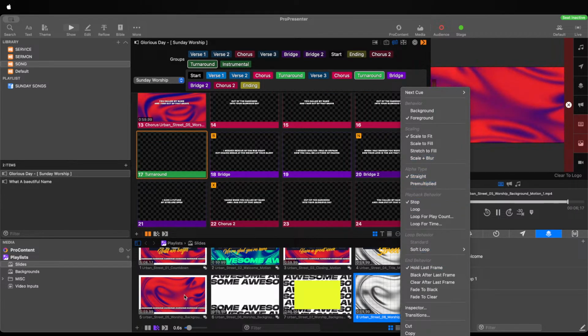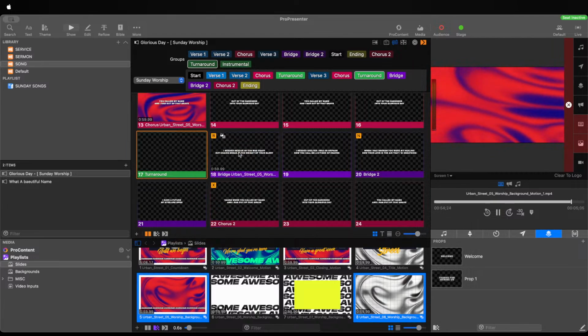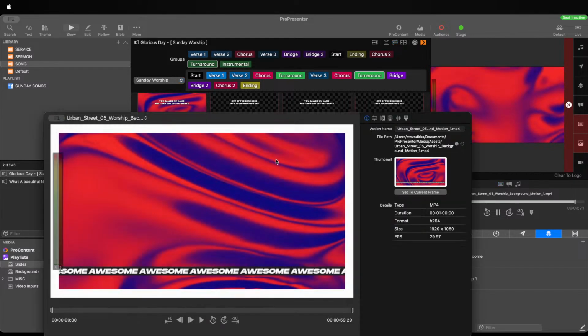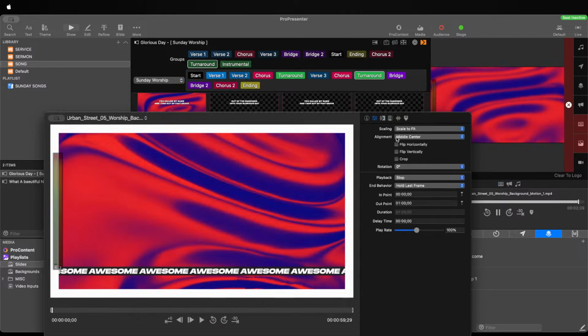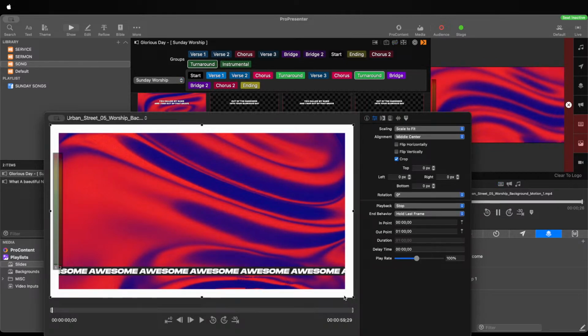I'm going to come into this background again. I'm going to inspect it. I'm going to crop the same way that I did.